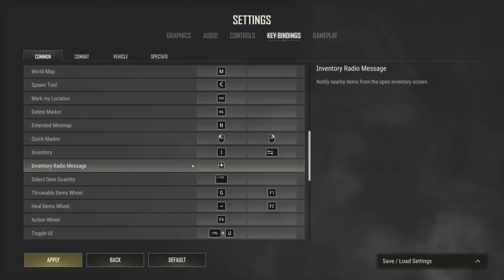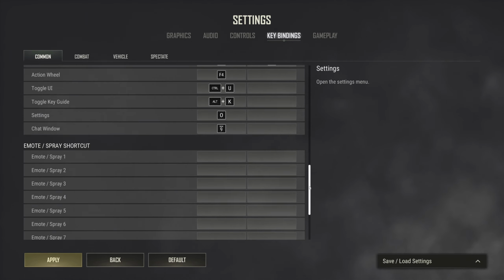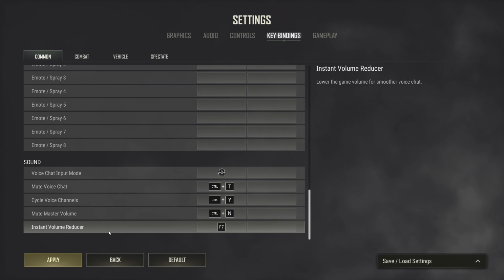Inventory radio message. If you need an item, you can simply click on the item to mark the piece of equipment that you are in need of, or you can click on it to show how many meds you have to your team. One additional setting at the bottom of this list that we're going to want to look at is instant volume reducer. We talked about this earlier under the audio settings.